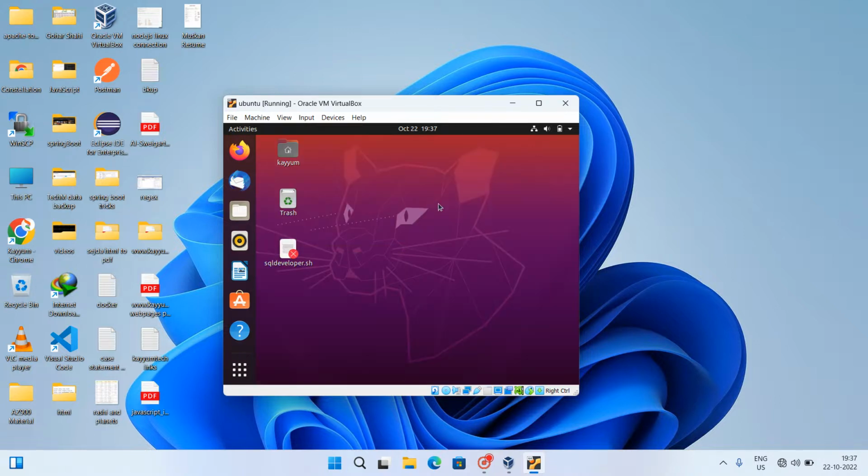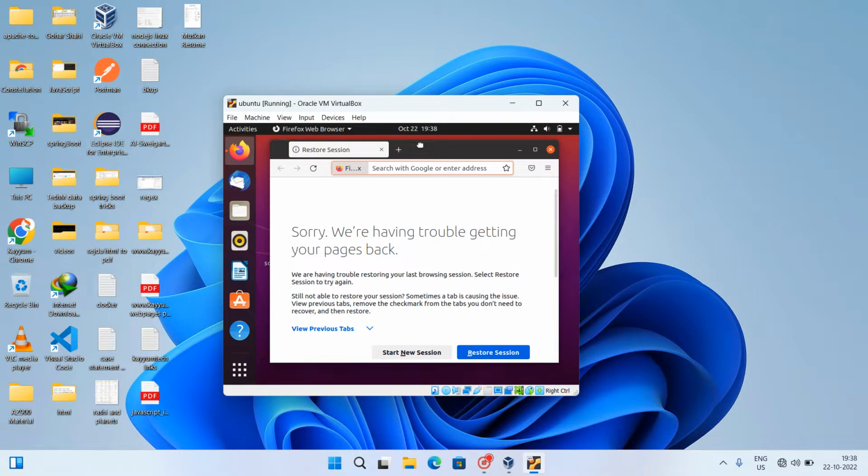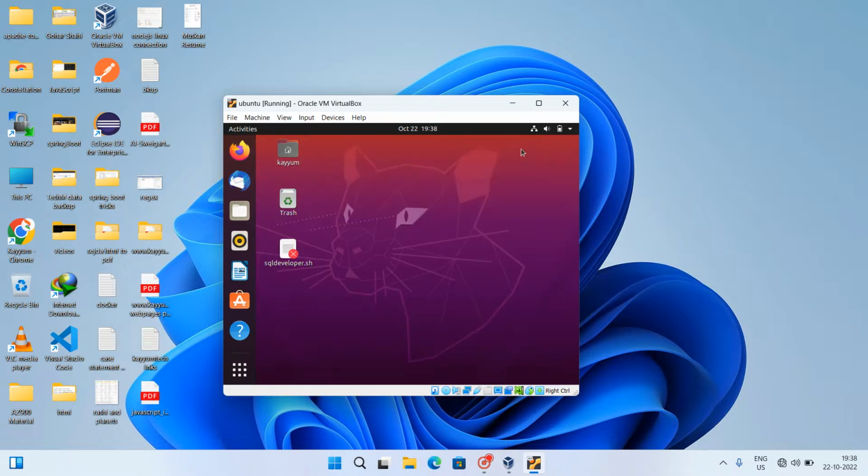So now I will start the Firefox. As you can see on the screen, I opened Firefox. Though you can see it is a graphical user interface, so we can kill the Firefox using this close button. Okay, we can do it and it can be killed.